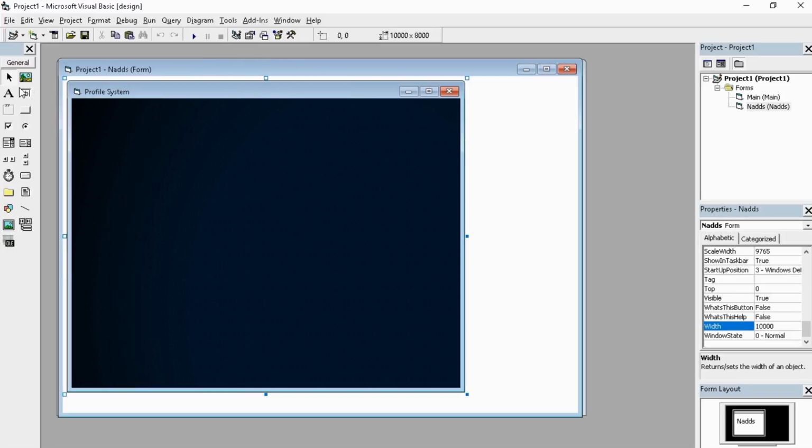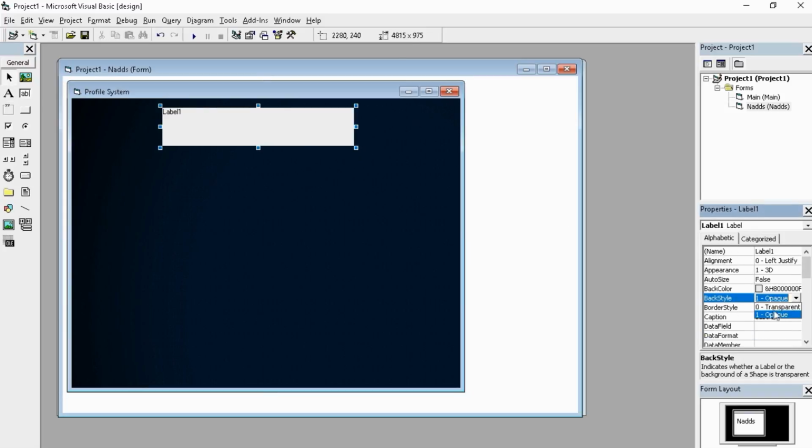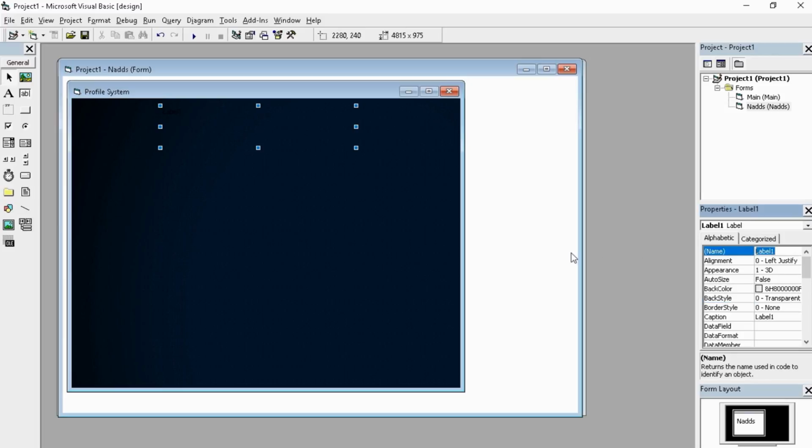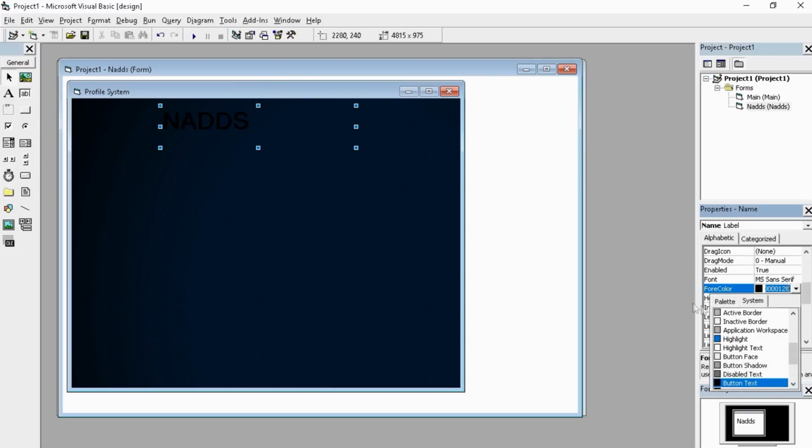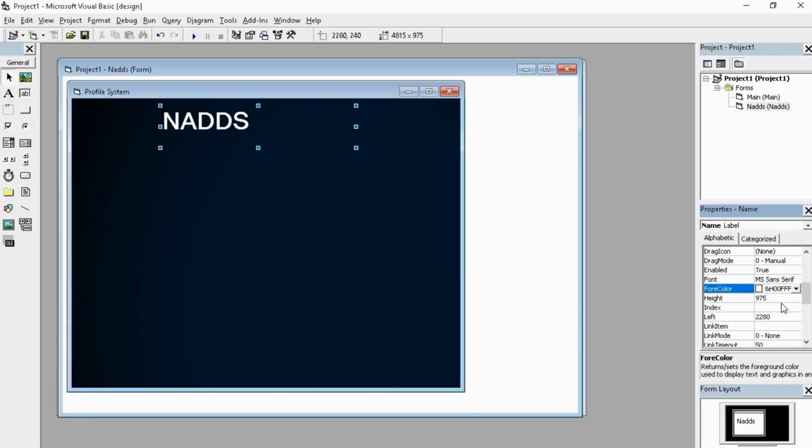Now after that, let's add in some labels and design it. Now this is really on your own, but I'm gonna design it anyway. Let me put here the first label, transparent label, name. Let's name this Nadds. Change the font. Let's change the font color to white. And probably make this on the center.